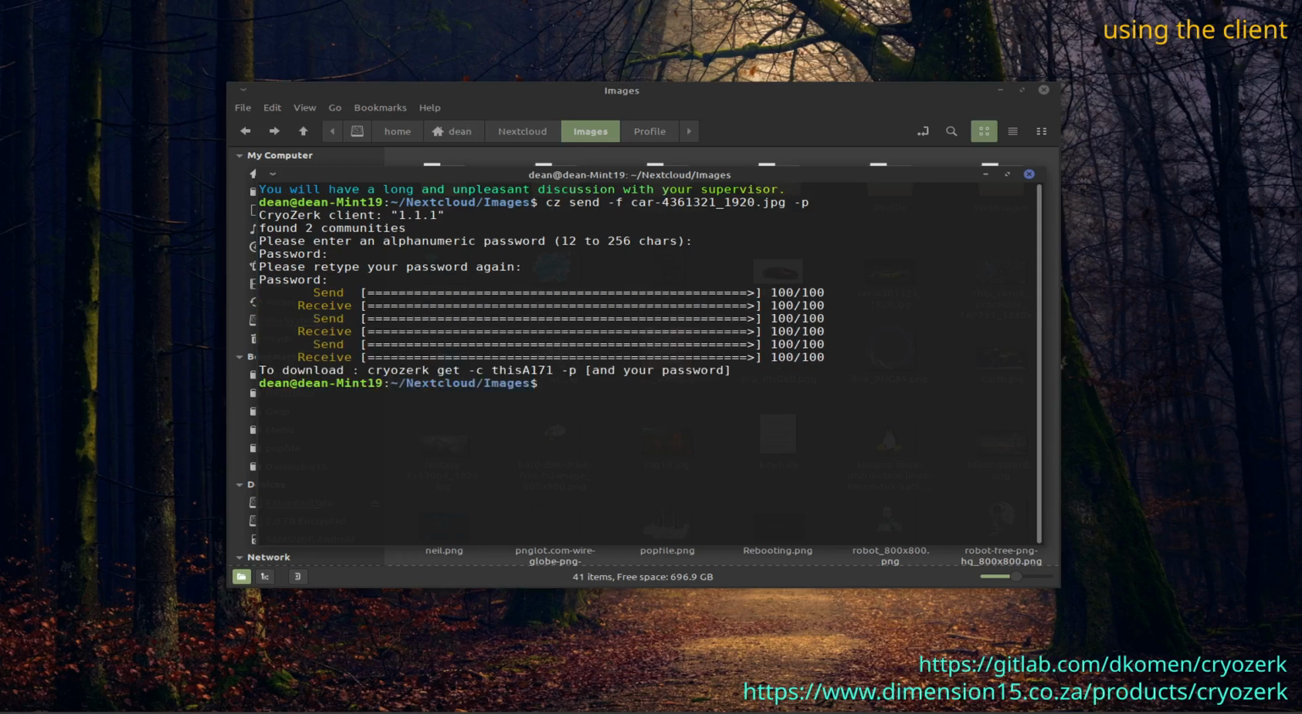Okay, this is being sent to a server approximately 1,000 miles from where I'm at the moment, and it tells us that to download this file again, we need this code. Now, it's not only the code that you need. Your client must be set up so that you're in the same CryoZerk community as the person that did the upload. You can belong to multiple communities, and each community is represented by a key, and I'll show you just now how that is set up. And so you can send to different communities and download from different communities and so forth.